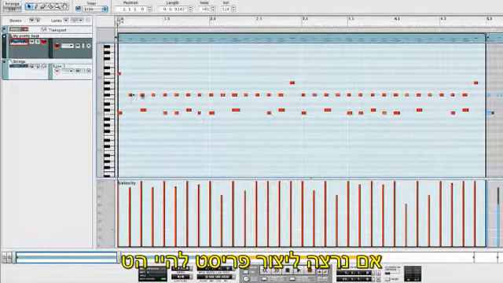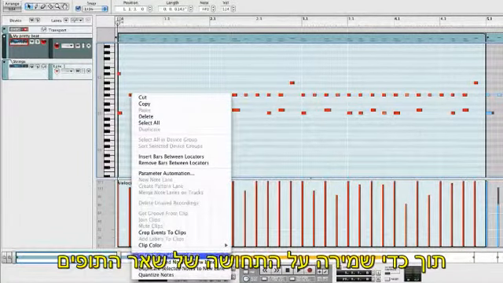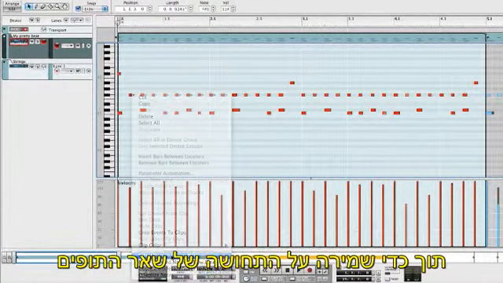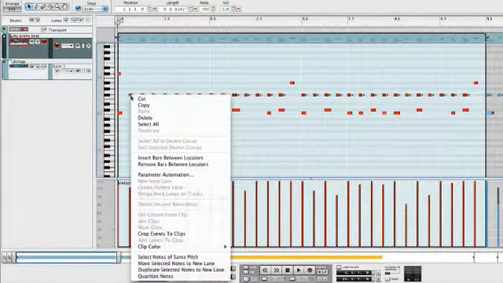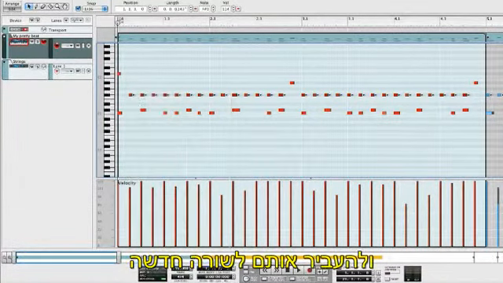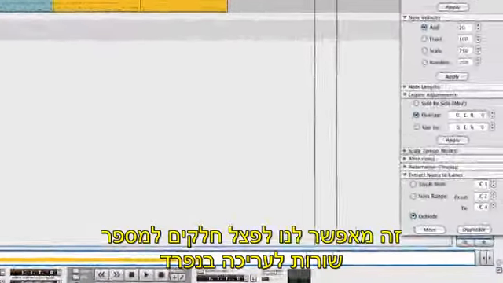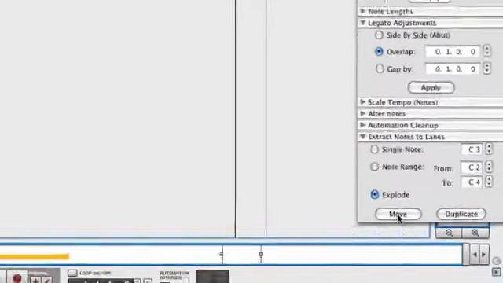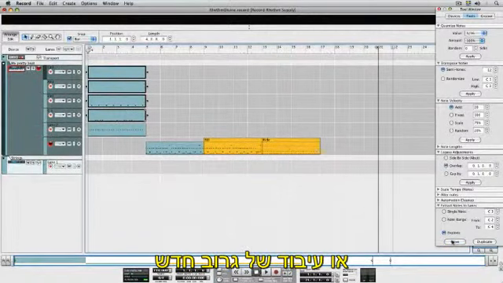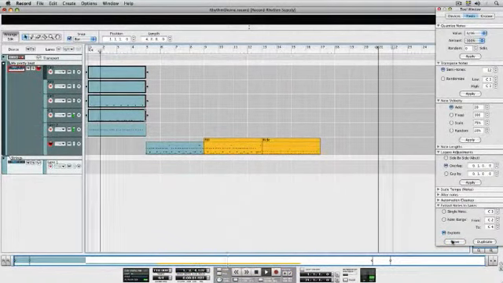If we want to apply a regroove patch to the hi-hats, but keep the feel of the rest of the drums, we can select the hi-hat notes, right-click, and move them to a new note lane. We can also explode the clip. This lets you split parts into separate lanes for individual editing or regroove processing. Pretty convenient.